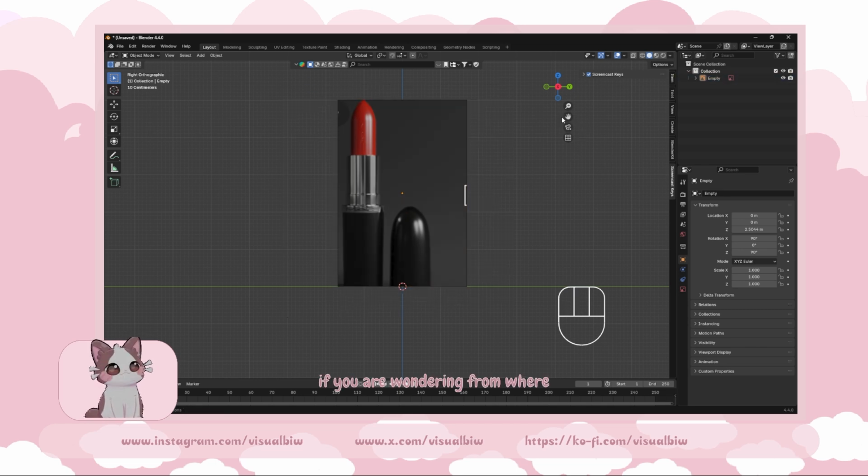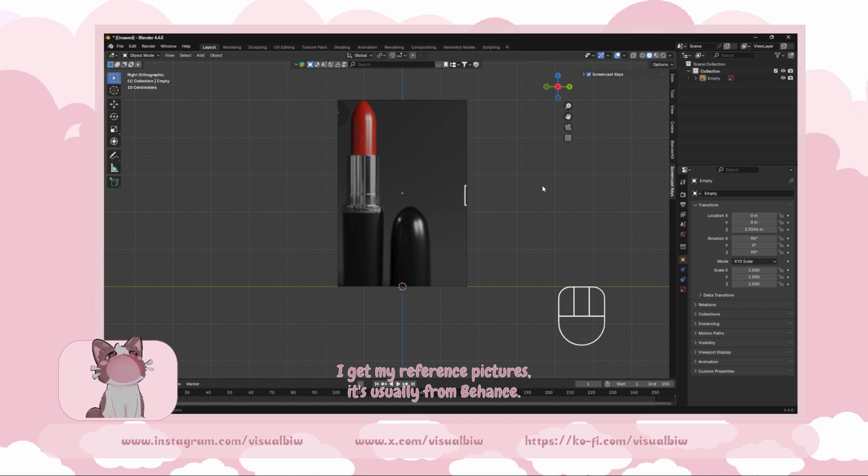If you are wondering where I get my reference pictures, it's usually from Behance. It's a really good website to get references and practice your modeling skills.